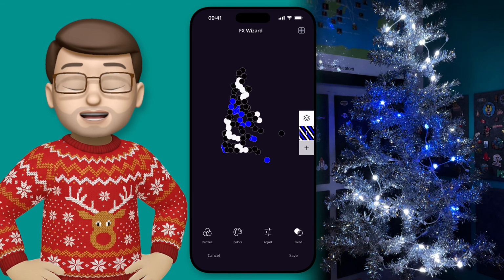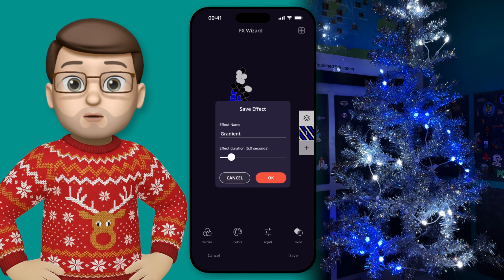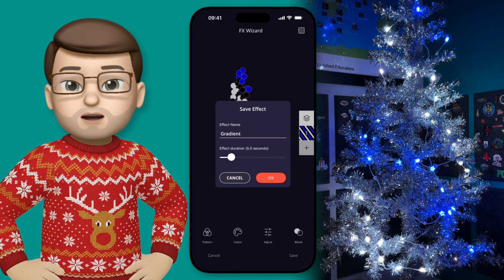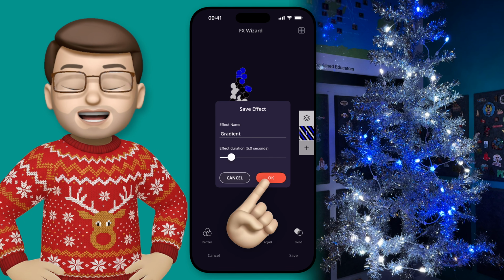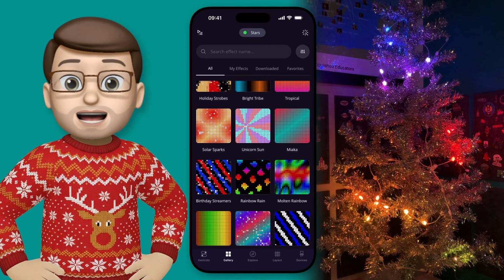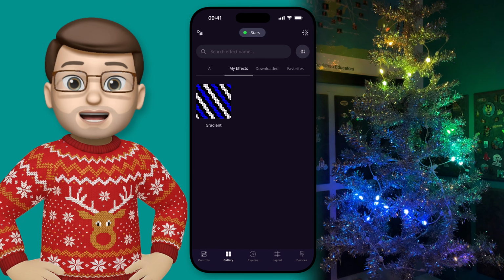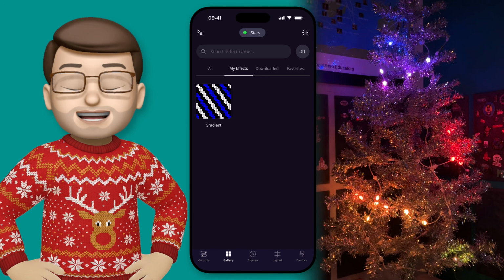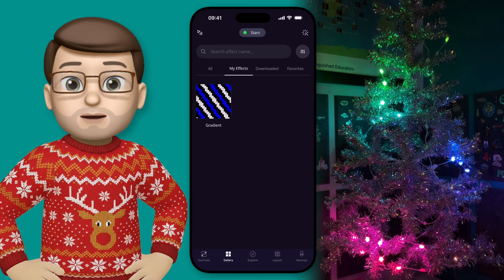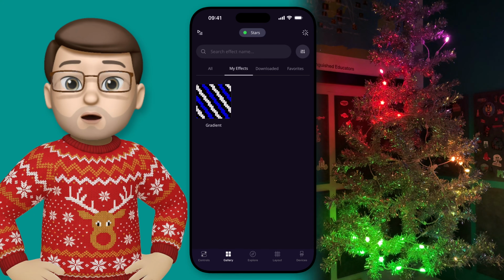And actually for this one, let's save it to our library. So I'll tap Save in the corner, and I can rename it if I want to. I'll just keep it as gradient to make this nice and quick, and then we can press Save. And then back in that effects library, I can tap onto My Effects at the top, and you'll see gradient is now there saved. But there are going to be times when you're using these lights where you just want it to be one color.